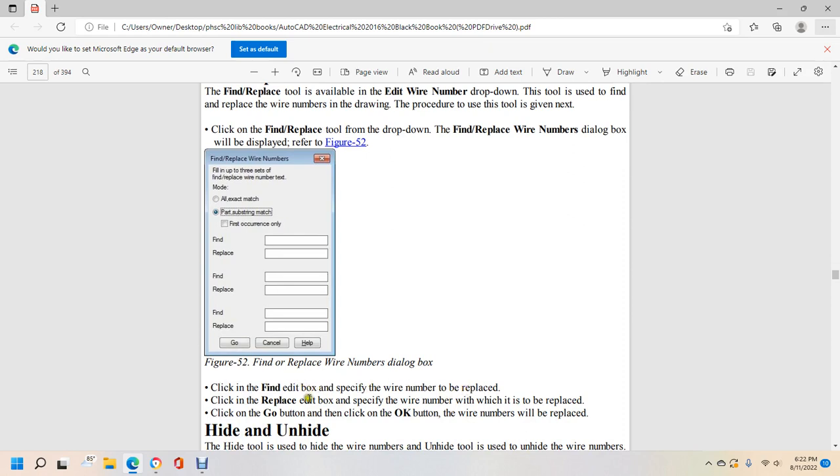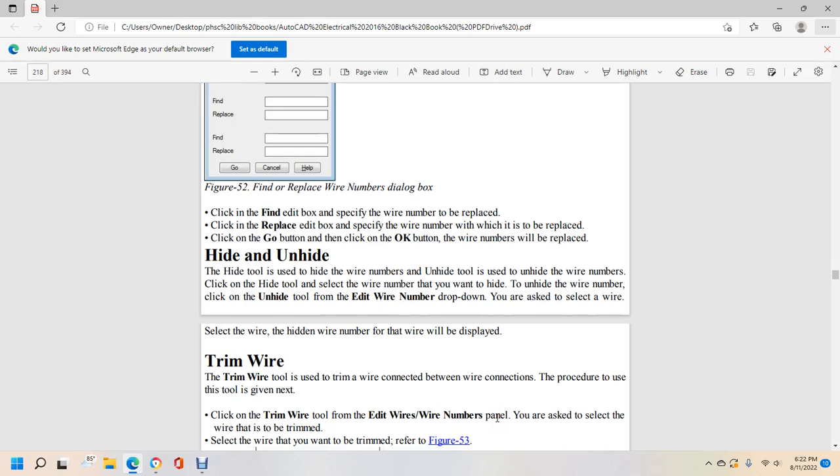Specify the wire number to be replaced. In the replace edit box, specify the wire number to which it is to be replaced. Click the go button. Then click OK, and the wire number will be replaced.